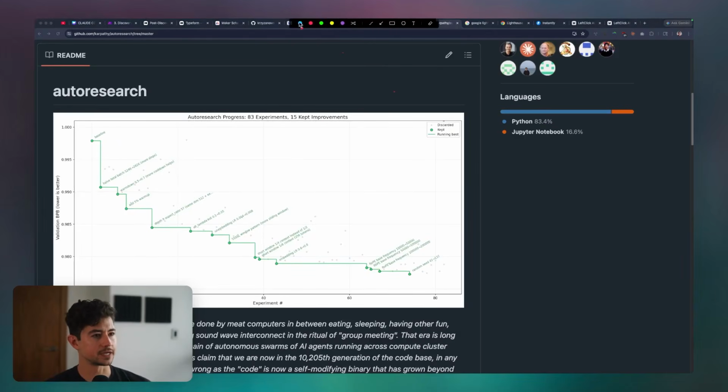He had a little loop set up where he would make a hypothesis, and the hypothesis would be like, hey, if I change X, Y, and Z, I think my system will run faster. Then he'd actually execute the change. So he'd go and adjust X, Y, Z.